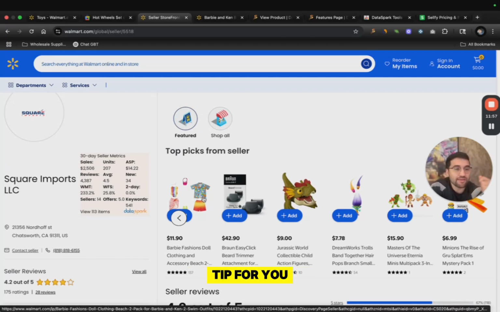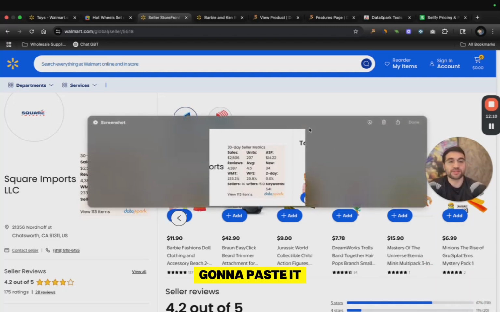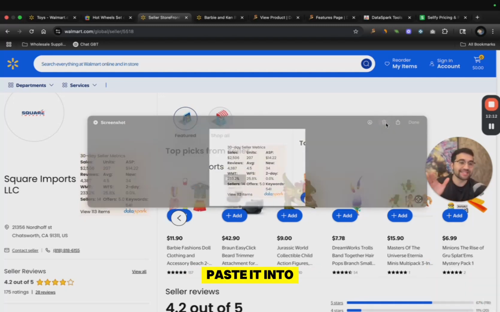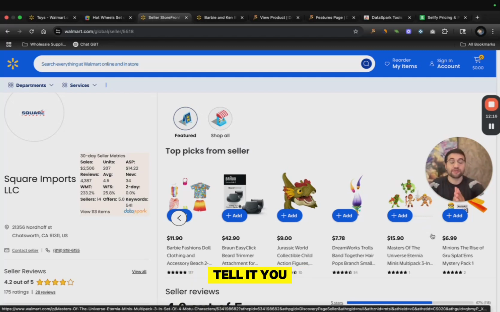Now, just a tip for you guys so you understand, right? Like say, okay, I have to read all this stuff, you understand all this. There's ChatGPT, okay? I'm pretty sure you guys know what ChatGPT is. You guys can literally copy this, right? And I'm not gonna paste it into my ChatGPT account right now, but you can paste it into ChatGPT, and when you give it to ChatGPT, use this prompt. You always start with giving it an identity. Tell ChatGPT, you're an expert Walmart seller, expert in 2025.